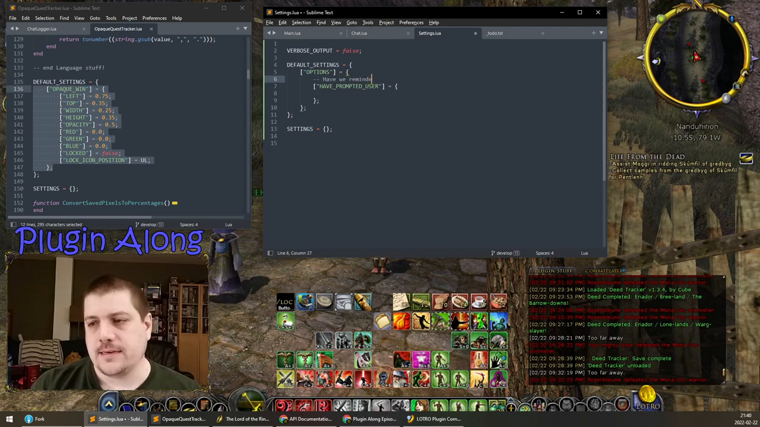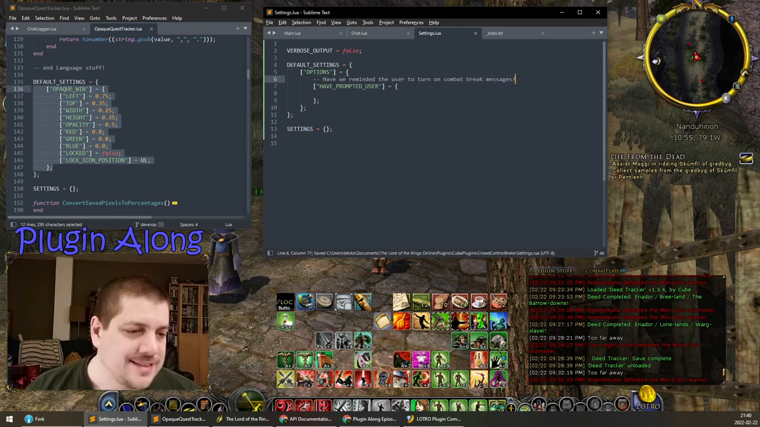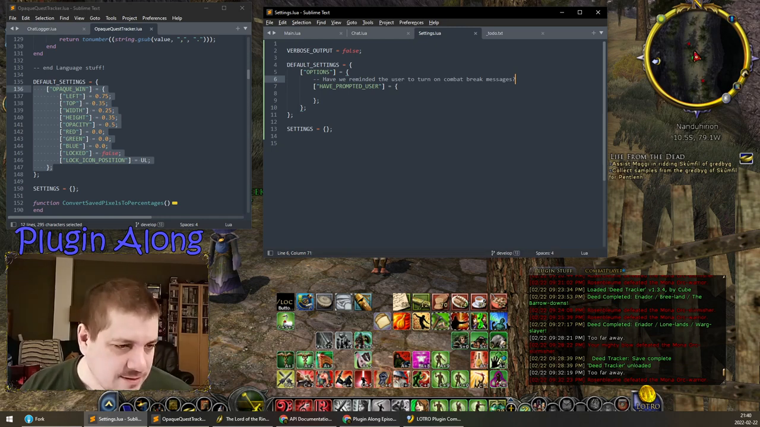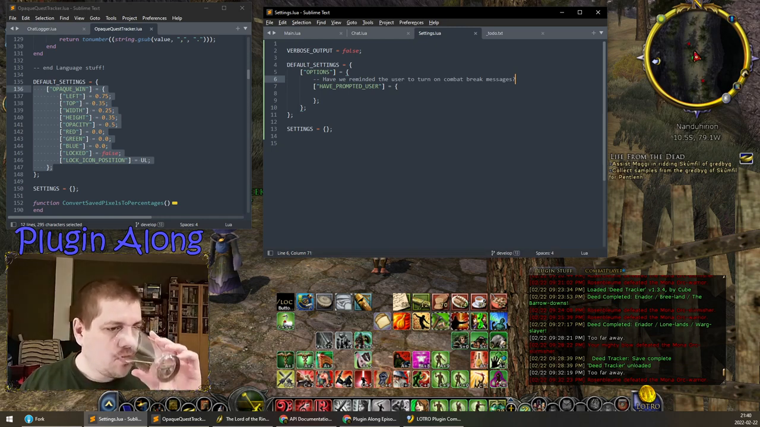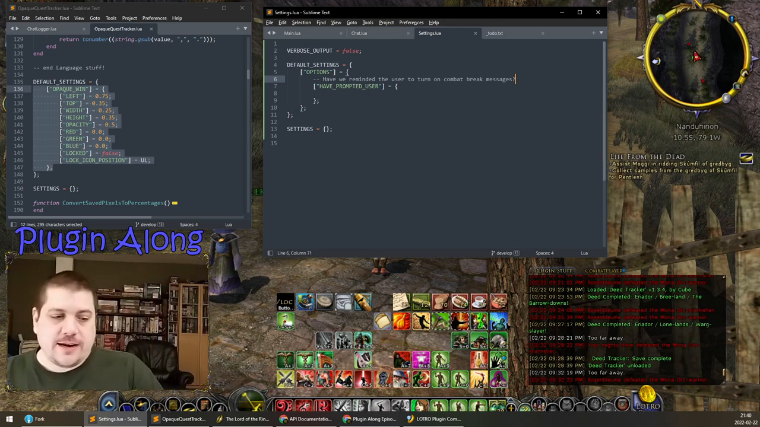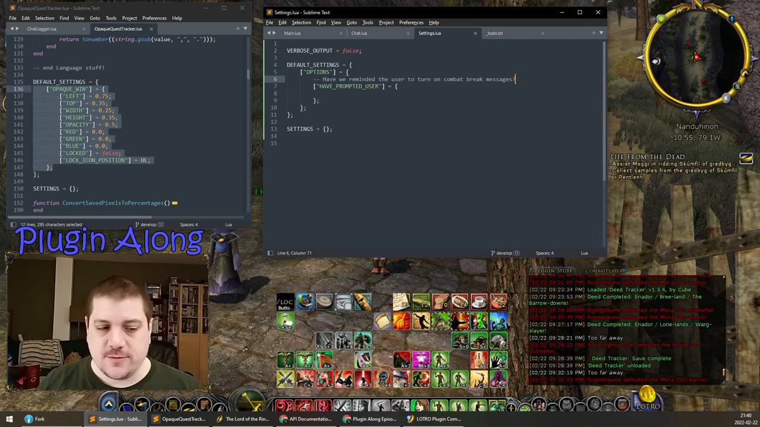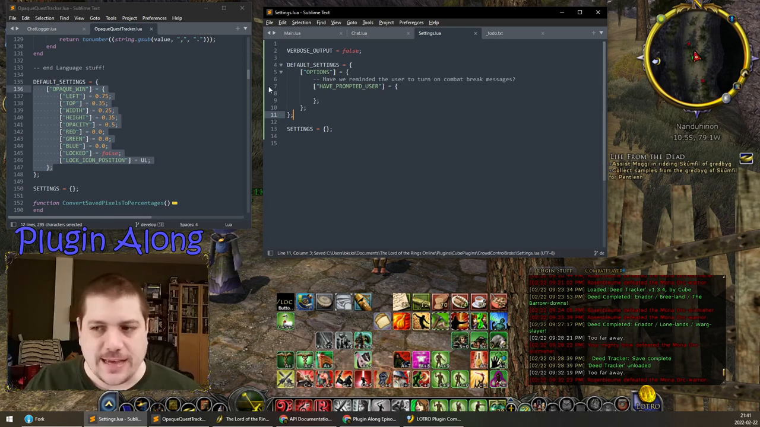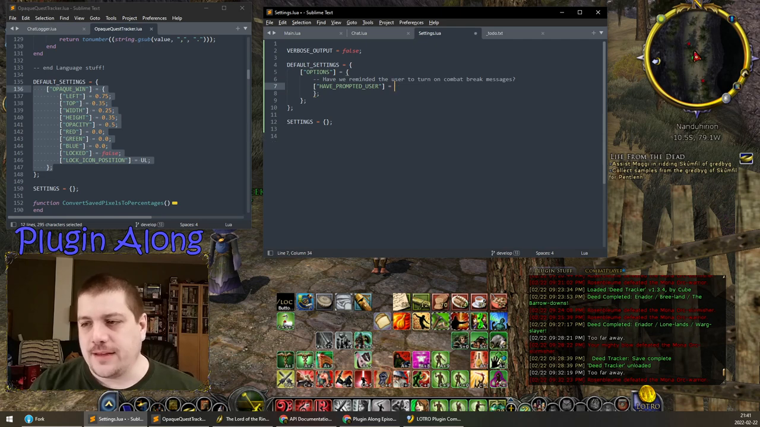Have we reminded the user to turn on combat break messages? Pestered. Yeah. Well, it might feel like pestering. If you use this on 20 different characters across 4 different servers, you would see this for each one of them. But at the same time, that setting can be different for each one of them. So at a certain point, it's like, yeah, this is really important. Otherwise, the plugin does nothing. You can activate it, and we will just slow your computer down by a few microseconds every frame.